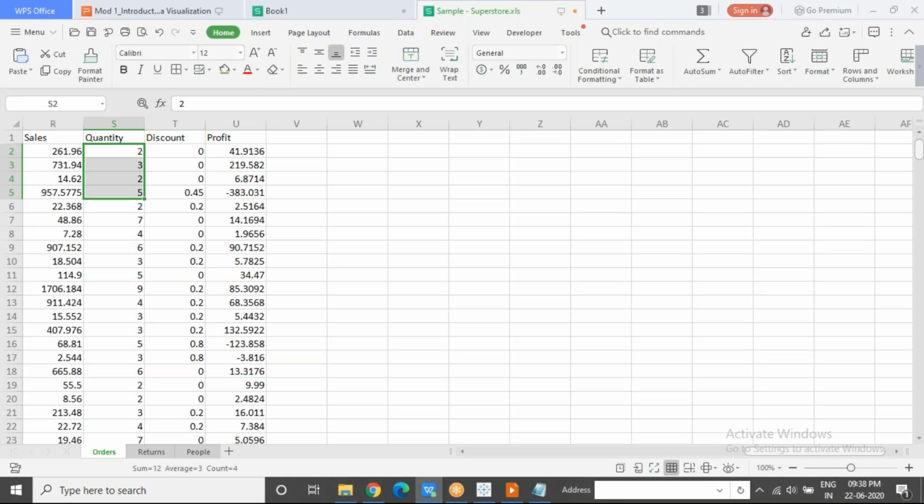How many products did they purchase? If they say that we want a bookcase, is it one bookcase or multiple bookcases, 2 or 3 or 4? So the number of products ordered is under quantity. Whether or not any discount was given on that transaction is recorded in the discount column.